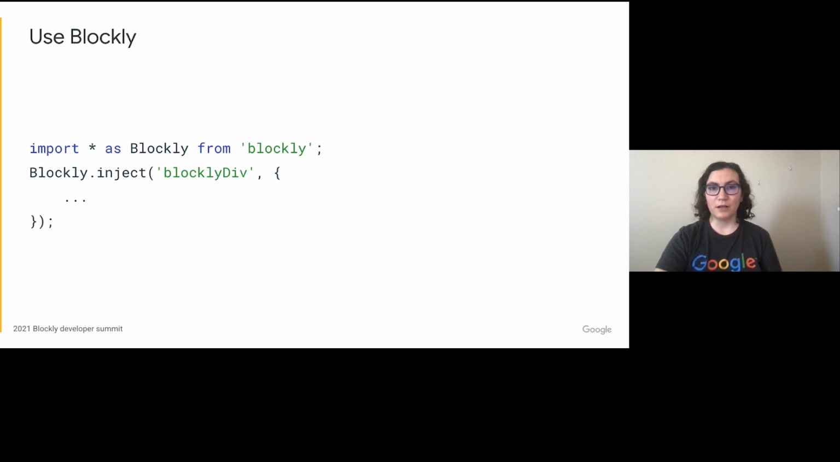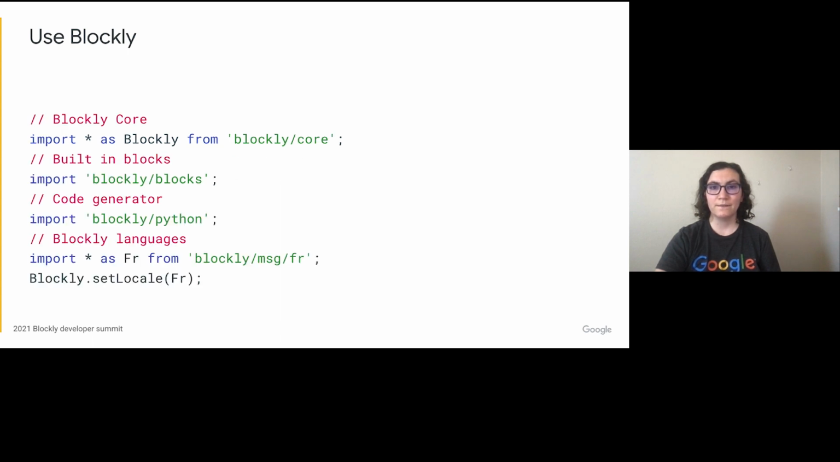After installing Blockly, you can import the default Blockly modules into your code like this. You'll get the default modules: Blockly core, the built-in blocks, the JavaScript code generator, and English language files. Then you can refer to the Blockly scope from within your code like you're used to. If you need other options, such as other language files or other code generators, you'd have to import the relevant modules. In this example, we're importing the Python code generator and the French language.